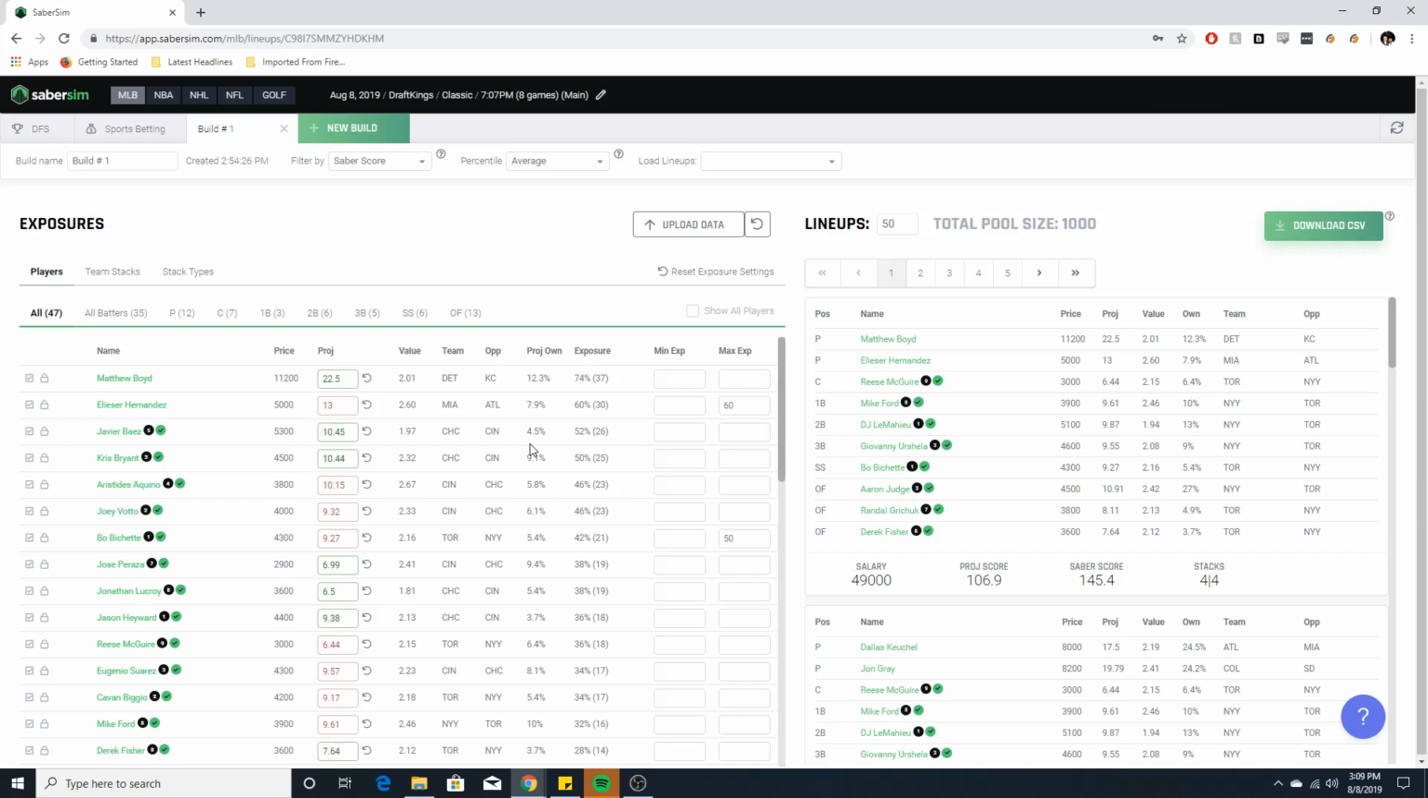I think you're going to be better off trusting what SaberSim does, because they are going to build lineups from an ownership and upside standpoint that you simply are not going to be able to optimize for at all when you're trying to manipulate these builds. So I'm going to submit these lineups onto DraftKings, and I got to go make sure everything's good before lock.